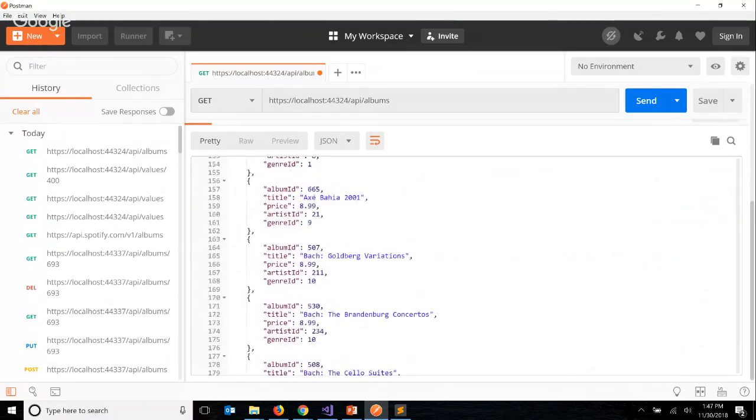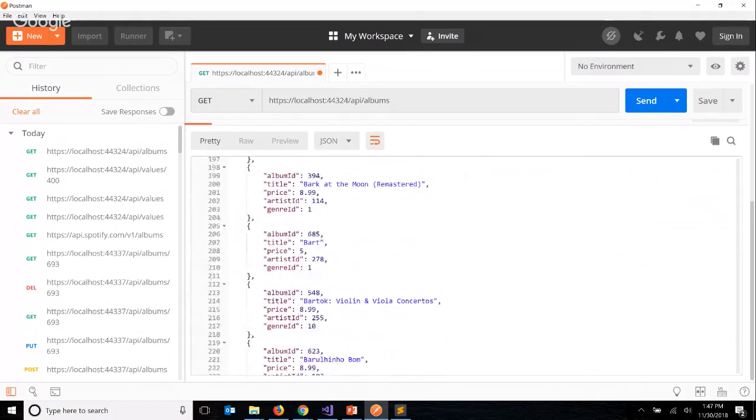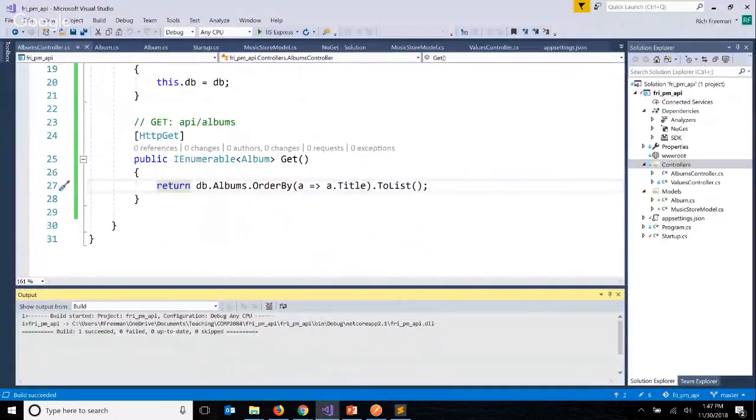So there's all our data ordered alphabetically in JSON format. So there's one of your 5 methods for your assignment. Done.